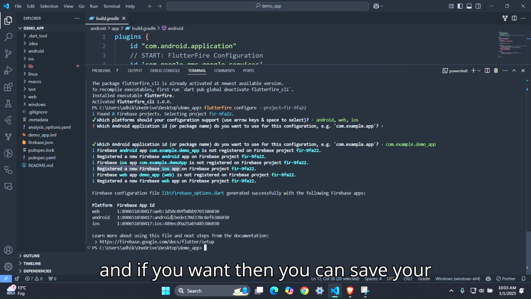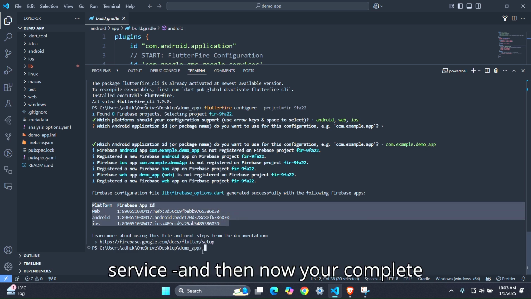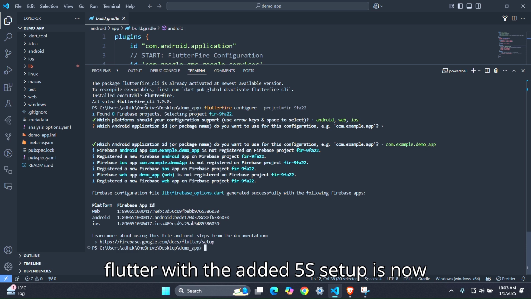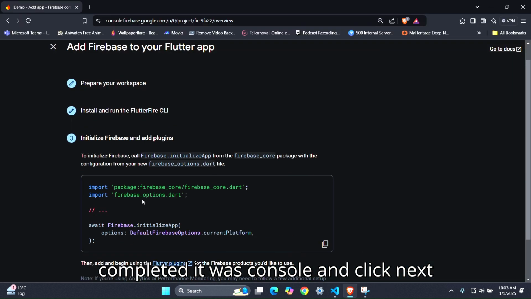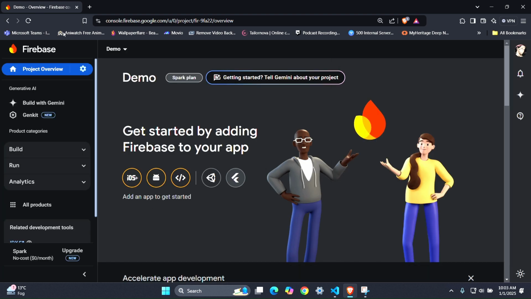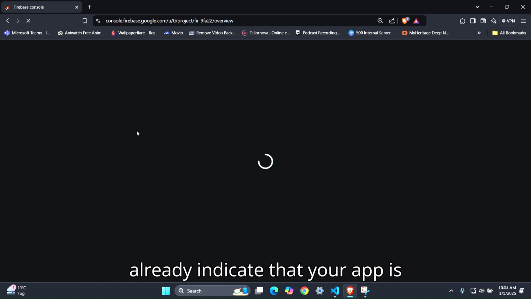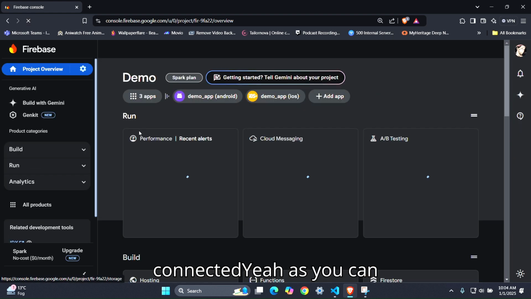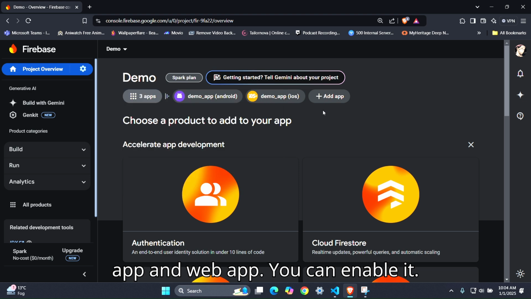And if you want, then you can save your ID for further configuration. And then now your complete Flutter with the Firebase setup is now completed. It was the console, and click next, and then continue to console. And now if you reload your project, then it will already indicate that your app is connected. Yeah, as you can see, it has 3 apps: Android app, iOS app, and web app. You can enable it.